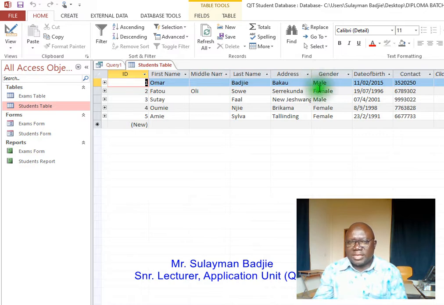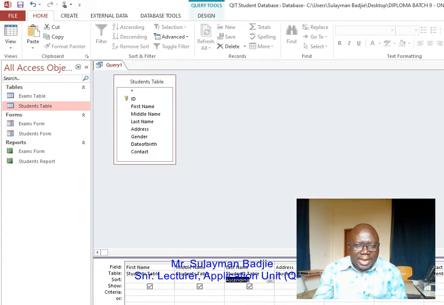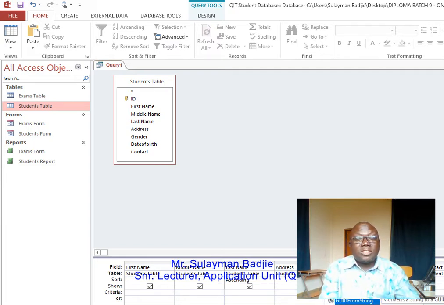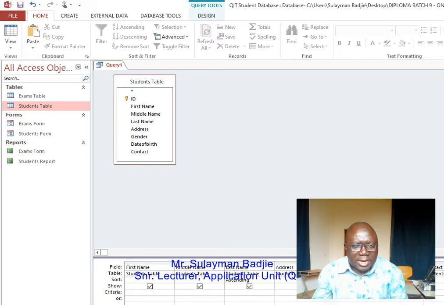You cannot go to that place and type F alone or M alone, because on the actual data it is written male and female. So that is how you are also going to write your criteria. Under the gender here, you look for a row that is called criteria under the gender, and you click there, and then type in what you want to search for. I want to search for male. So you type in the word male exactly the way you typed it in the data.